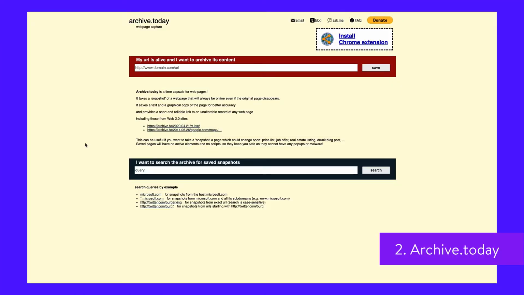Next up is Archive Today. It's similar in many ways to the Wayback Machine, even down to the site's almost retro design. Its data servers are based in Europe, but it approaches archiving differently than the Wayback Machine. For starters, Archive Today isn't based on crawlers running over the web. Instead, you submit your URLs and consent to inclusion in the archive.